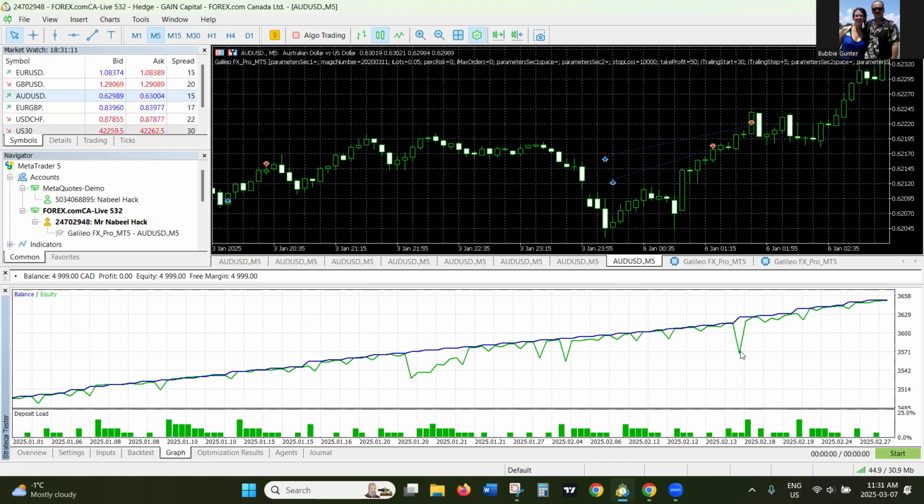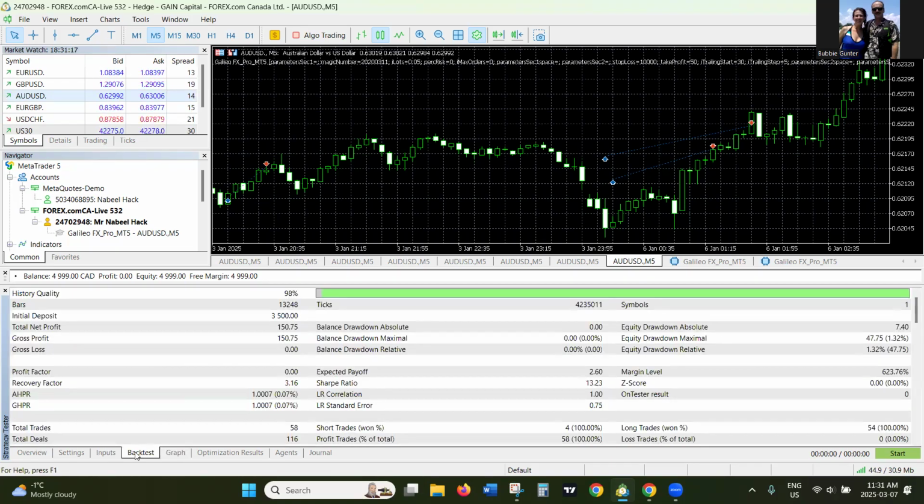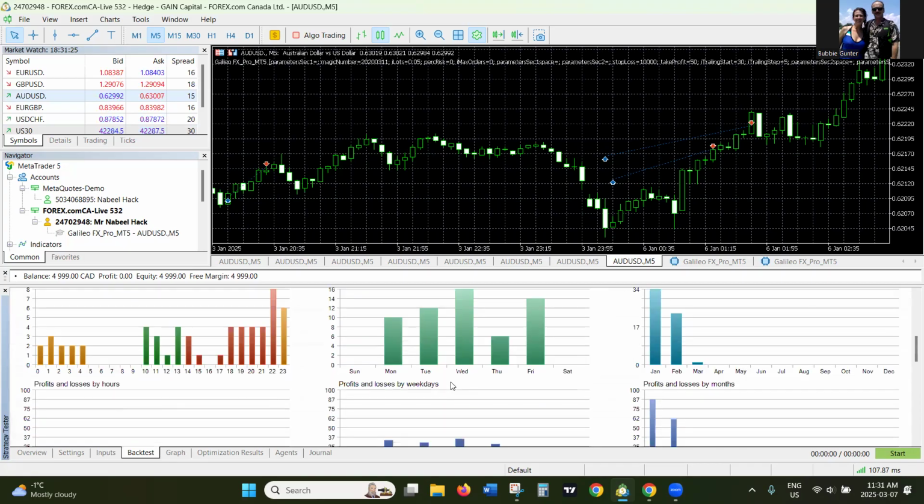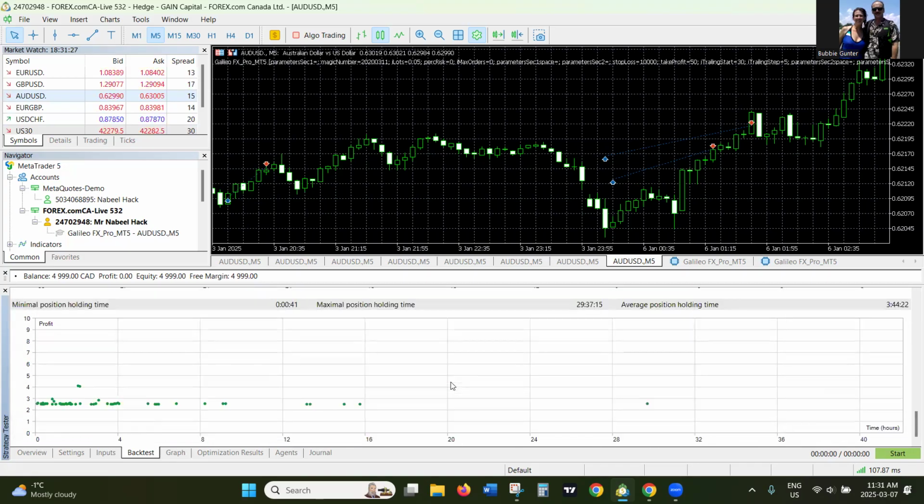Okay. Looks good. We go to backtest. You want to see how long you're going to be in drawdown. Then you just scroll all the way down. It tells you that the minimal position holding time is 41 seconds. The average position holding time is 3 hours and 44 minutes. And if it falls $47, it's going to take 29 hours and 37 minutes to come back.